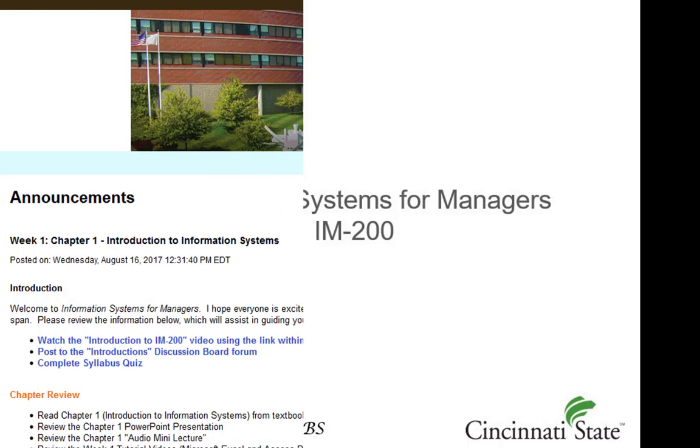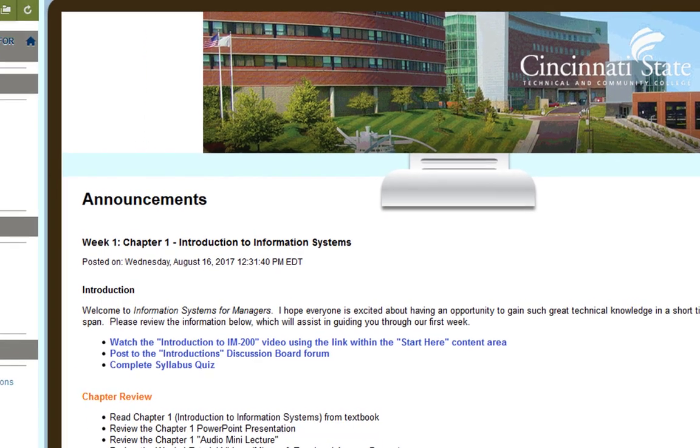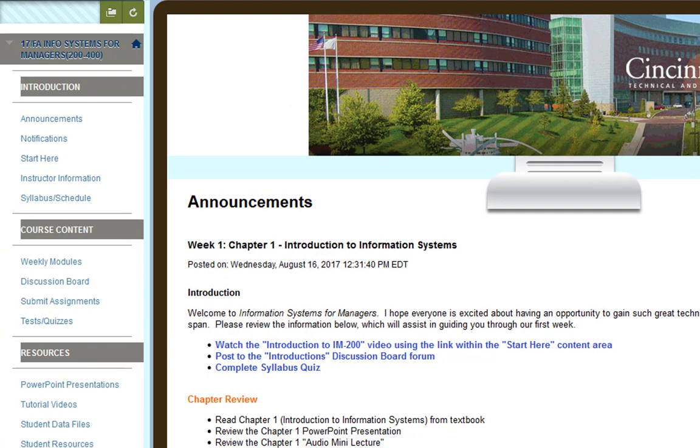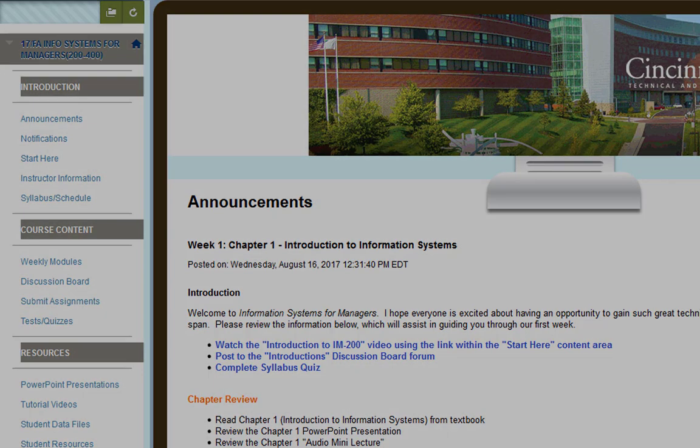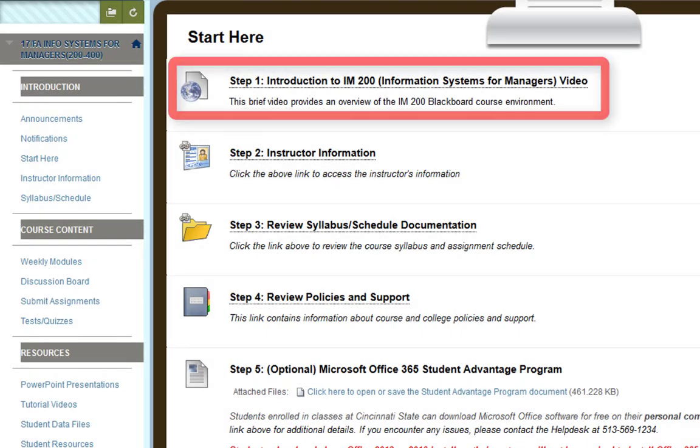to the course. Each week there will be an announcement posted for which assignments you should be currently working on. On the left hand side, I'm going to go through several of the content areas. The first one I'm going to start with is Start Here. There are 9 steps to this area. The first one obviously is to watch this video.